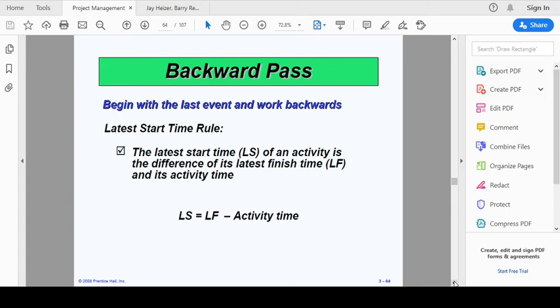Latest start time LS of an activity is the difference of its latest finish time LF and its activity time, which is given by the formula: latest start time is equal to latest finish time minus activity time.